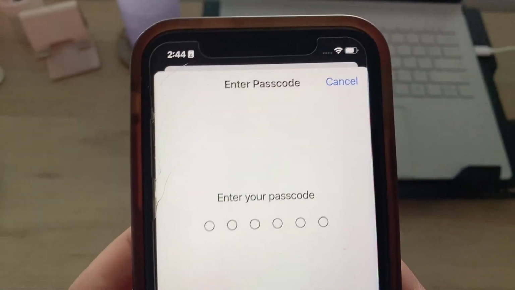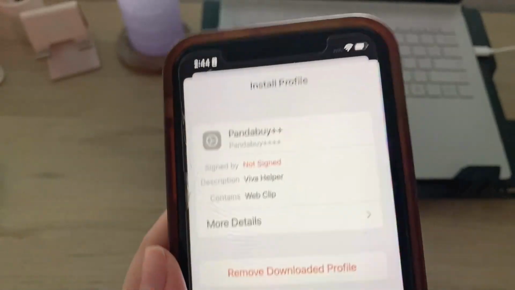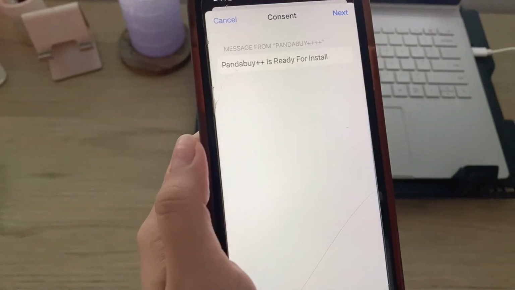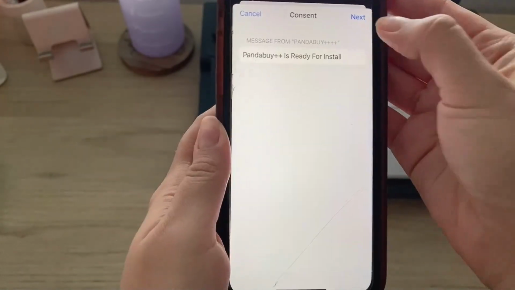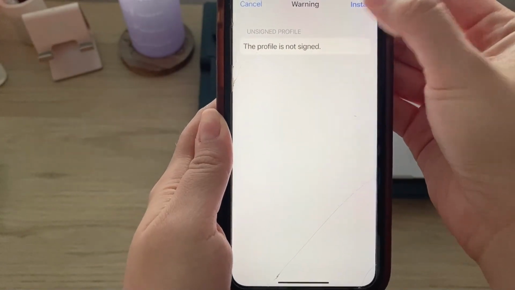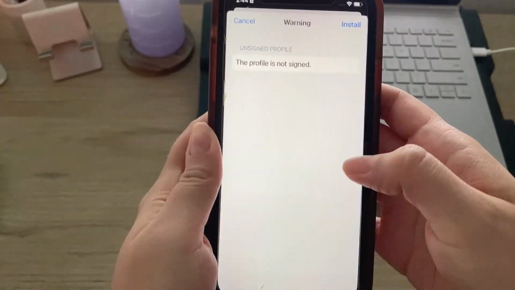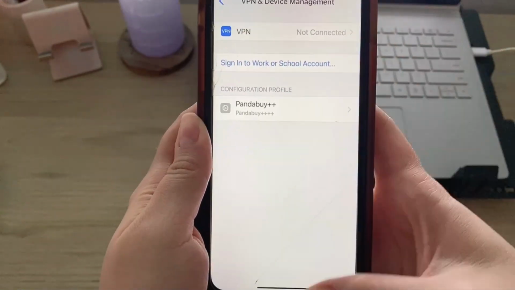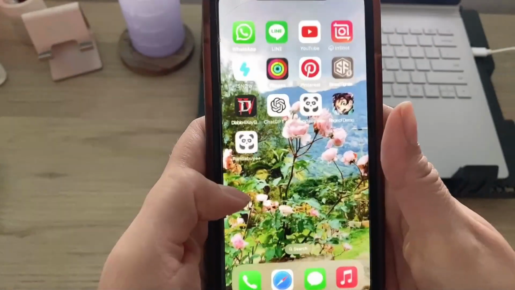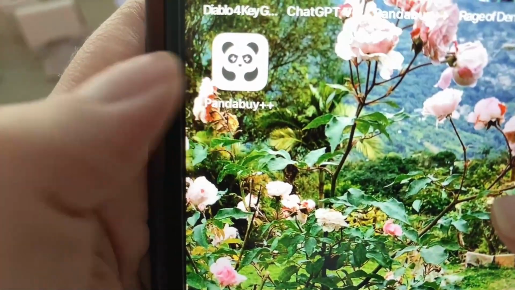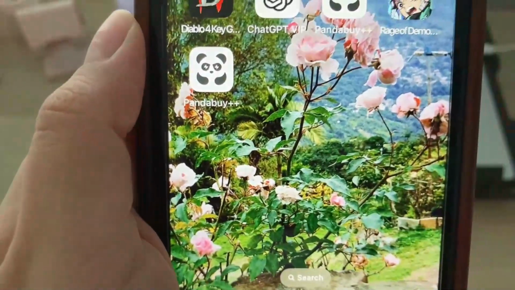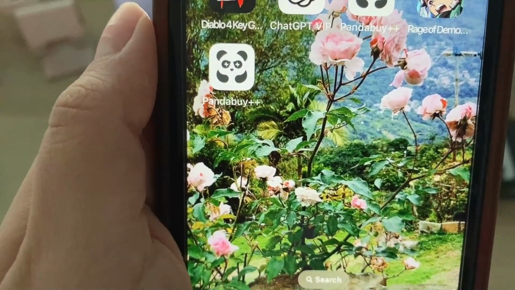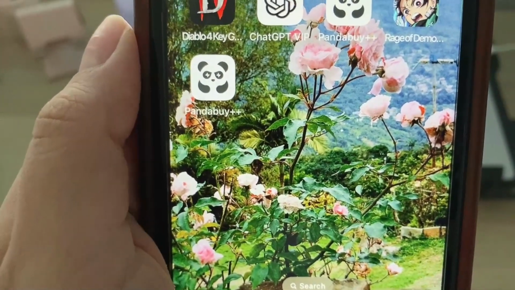Basically we're just going to finish installing it. Type in your passcode if you have one. Then it's going to say next, so just click next, and then install up here and down here. And then lastly, just click done, and that's basically it. Once you exit out of your settings, your app is going to be right there on your home screen with the rest of your apps, ready to be used.